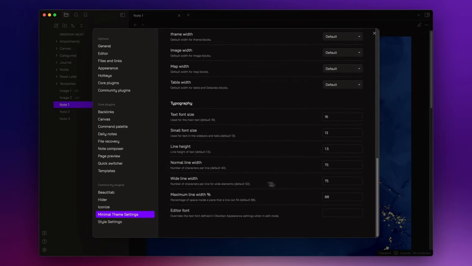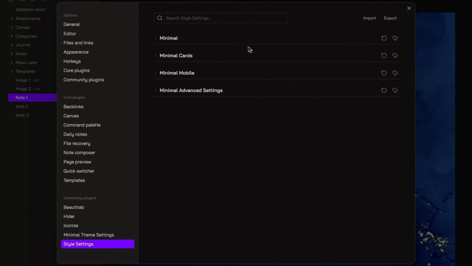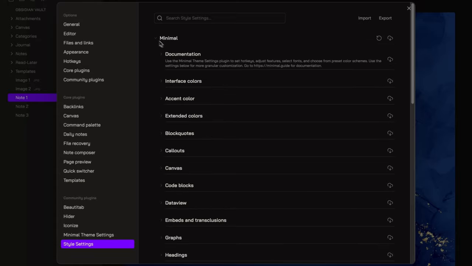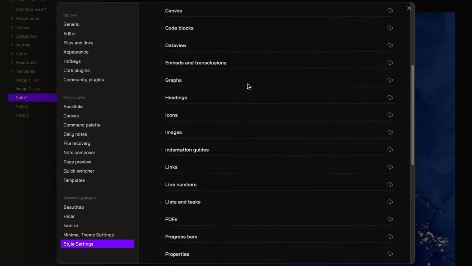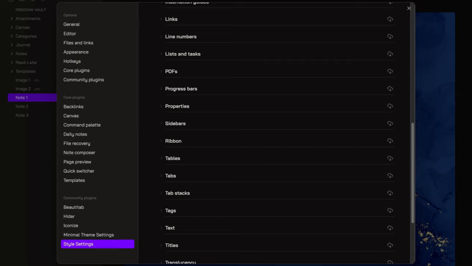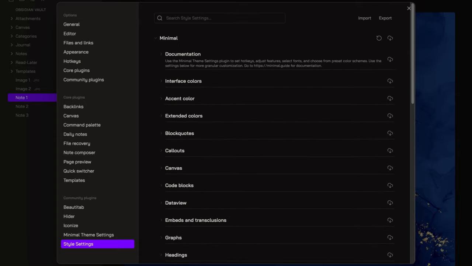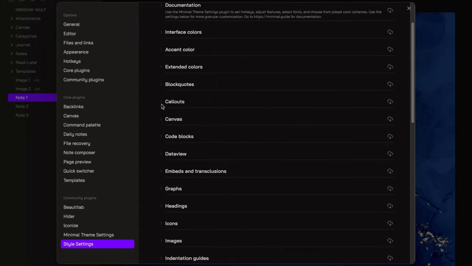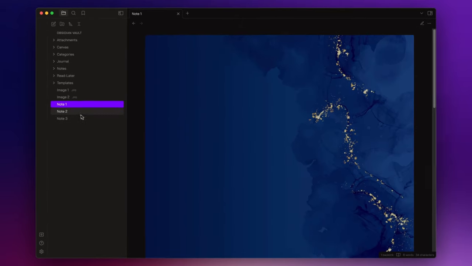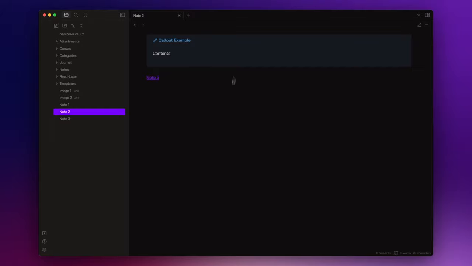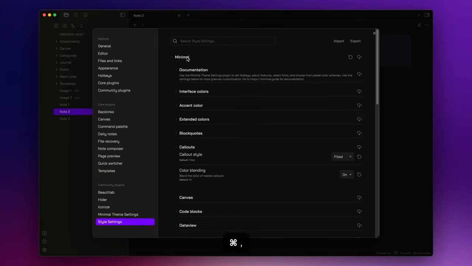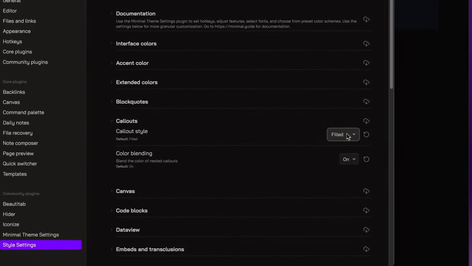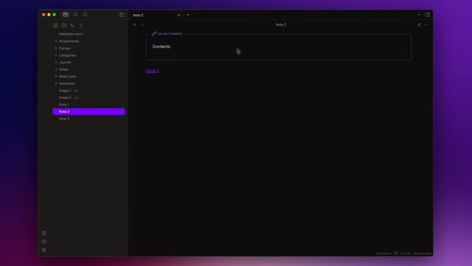Now, let's open the style settings options. This plugin simplifies the vault customization process. As you can see, it provides an intuitive settings panel where you can configure various options without diving into complex configuration files. The first option I change is the callout style under the callout section. By default, callouts look like this, but if I change from filled to outlined, they appear more simple and clean.